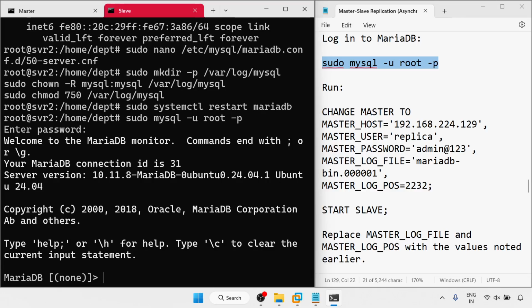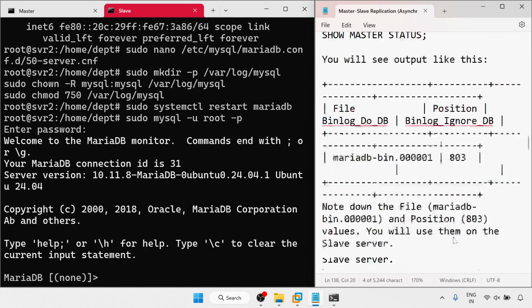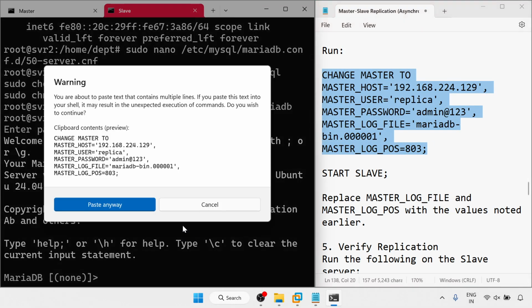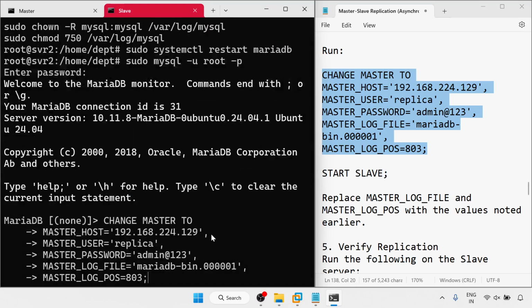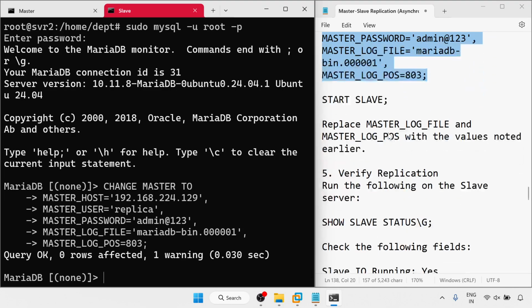So MariaDB log position is okay. This one is 803. Okay. So 803 is there. So I'm going to run this one. So query is okay, 0 rows affected. One warning is there. So now I'm going to start the slave.